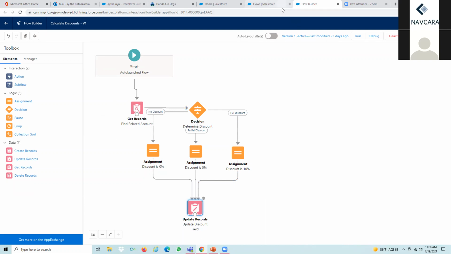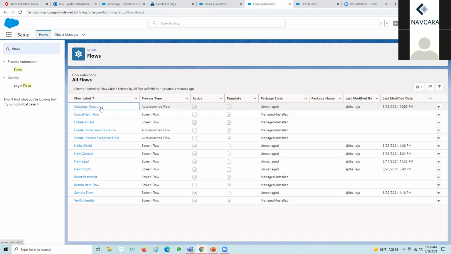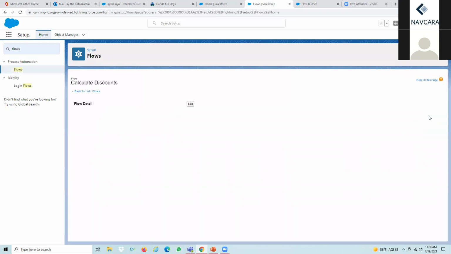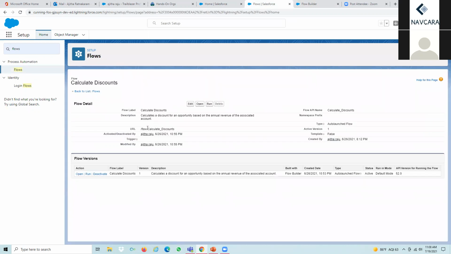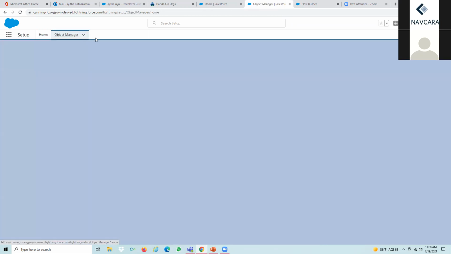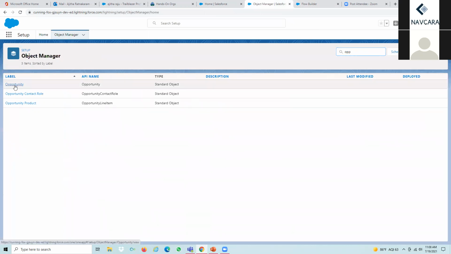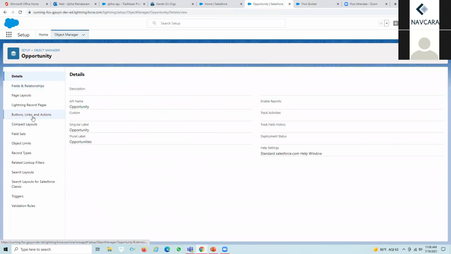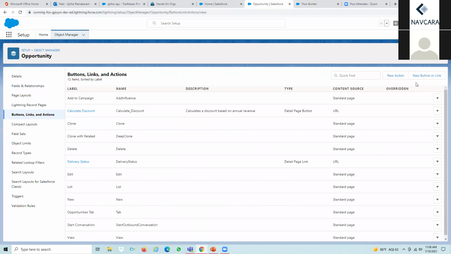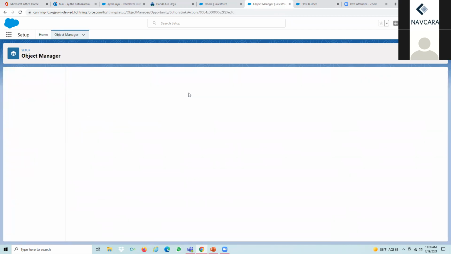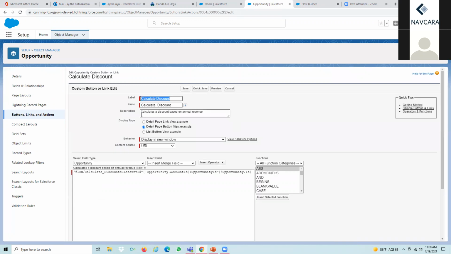Now we're going to go to the flows, calculate discount flow, click the down arrow, go to view details and versions, and copy this URL here. Now we're going to go back to the opportunity object. We're going to buttons, links, and actions, and click new button or link. And this is the button I created called calculate discount. It calculates a discount based on annual revenue.